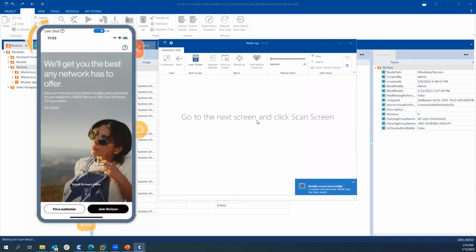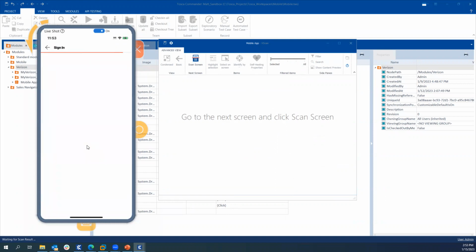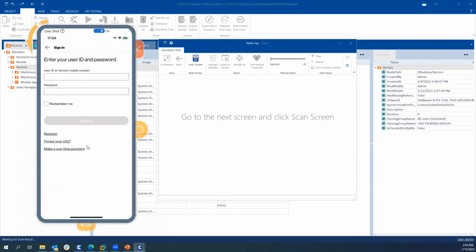And we save the module. At this point, we can close out, or we can continue to interact with our device and scan additional screens. I have taken the liberty to create all of the necessary modules in advance to generate this test case. So at this point, we can close out of the scanner.